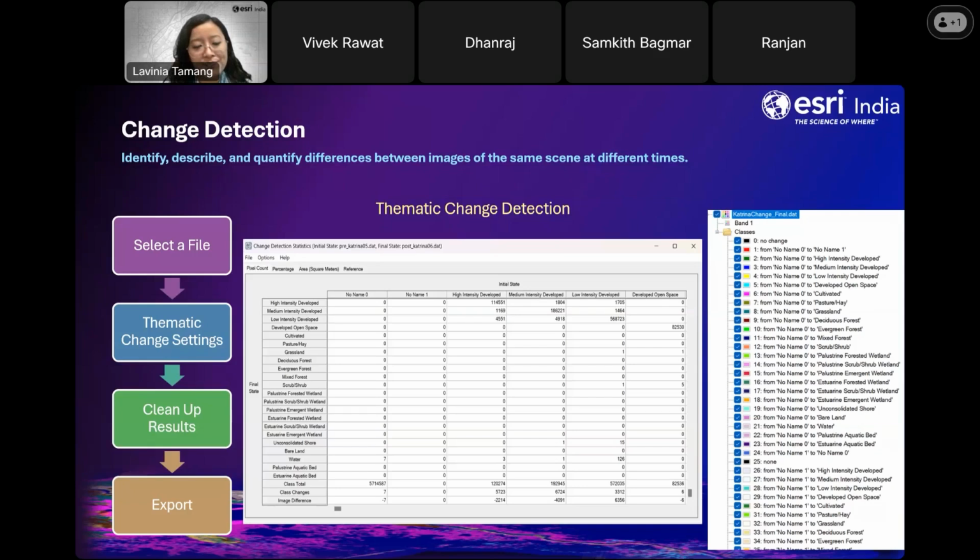The next topic is change detection. Here in ENVI, we have different types of change detection methods available. One, we can do the temporal change; another, thematic change; and another one is the pre and post change detection, for which we have the workflow, right? And for thematic change also we have a workflow.